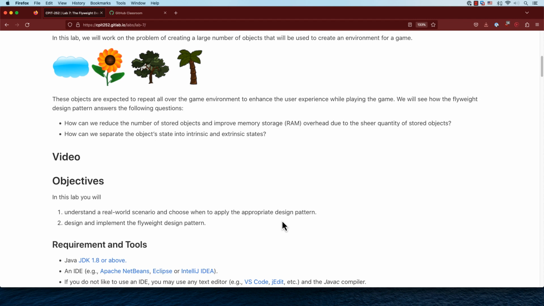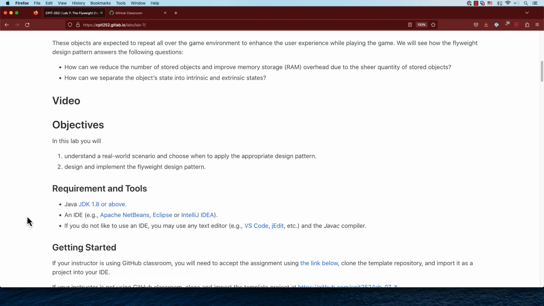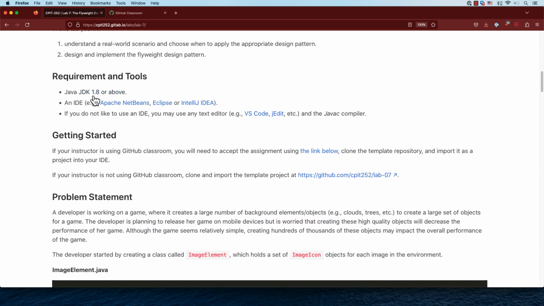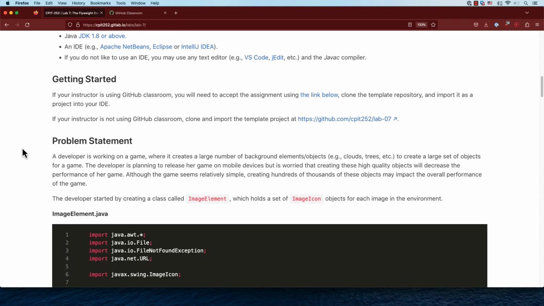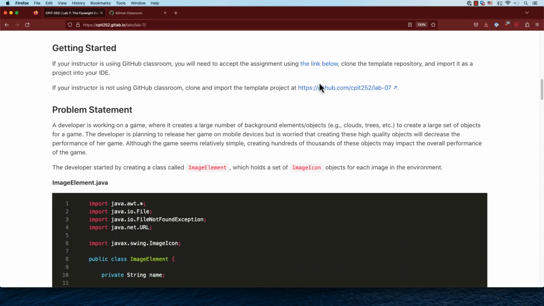In this lab, we're going to look at a scenario and how to apply this flyweight design pattern to it. So let's look at the requirements. You need Java 1.8 or above, and IntelliJ IDEA makes your life easier when working with Maven projects, right? So let's get started. You need to click on the deliverable and submission link, and then this should send you to the links to your GitHub classroom, right?